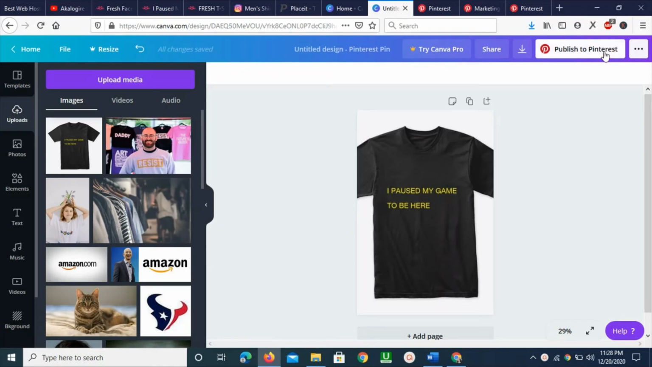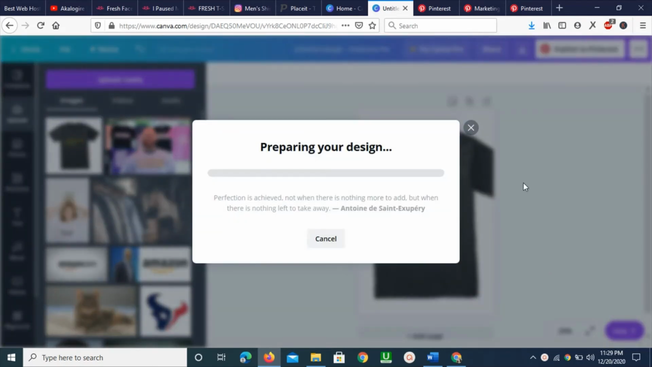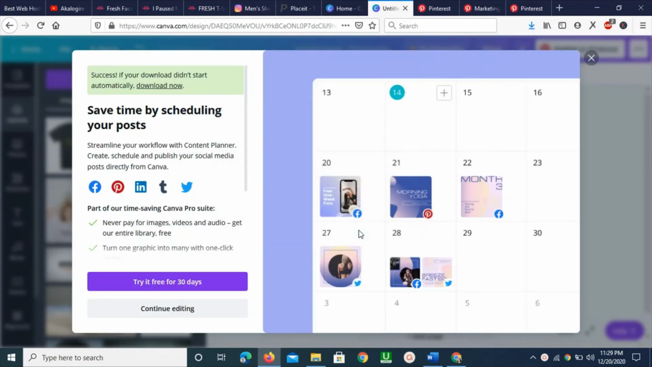We can publish it to Pinterest, but we are not going to do that. We are going to come to this section, download area, then we are going to download it as PNG. So once we have selected that, we can come here and then we are going to download it here. Then we go back to Pinterest.